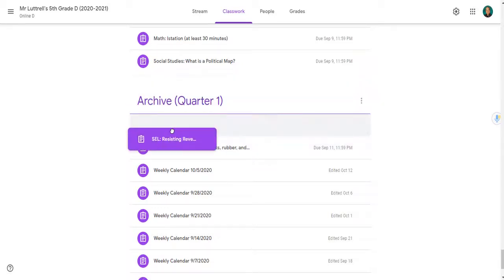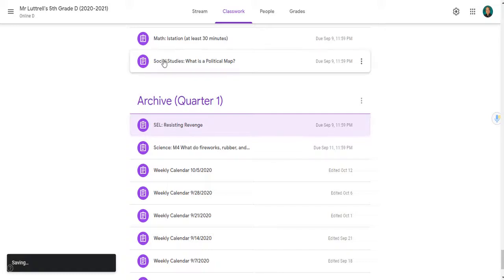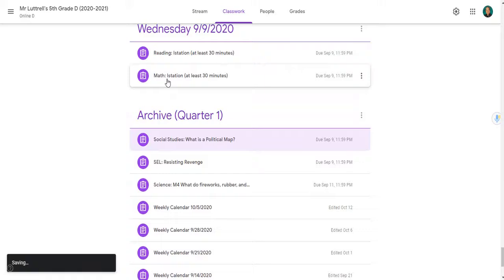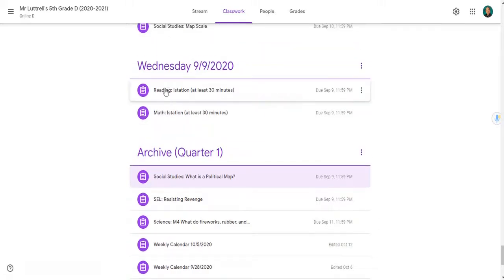And I'll do that with the next one. All the way to here. Now, I've run into two assignments that I don't need to keep in my grade book because these aren't graded. The Math iStation, at least 30 minutes, and Reading iStation, at least 30 minutes. I assign those so the students will, on those days, go into their iStation, work for 30 minutes, and then turn it in. I don't need to keep it because I don't grade that.